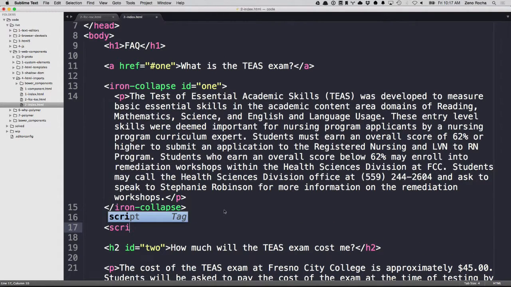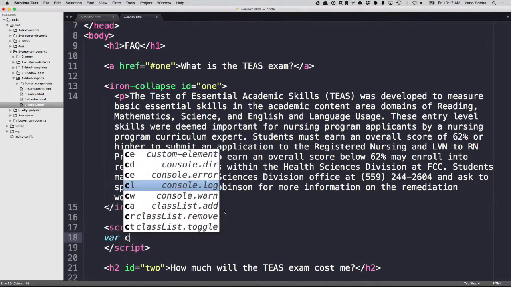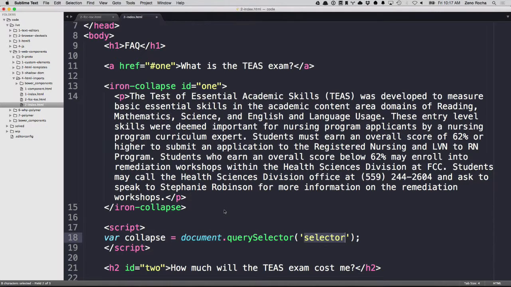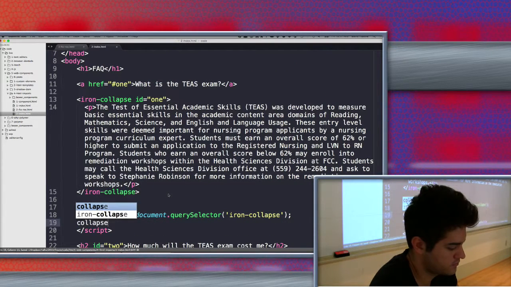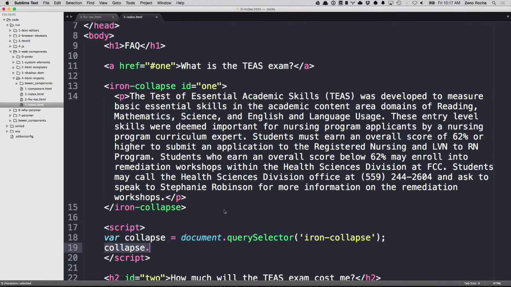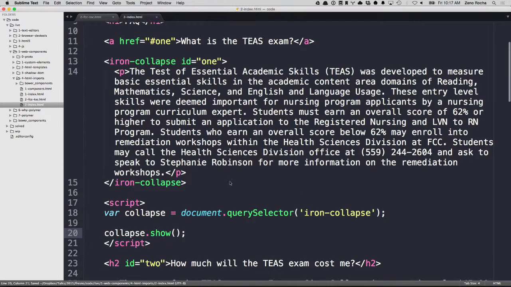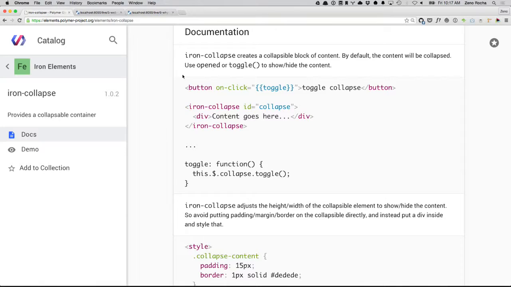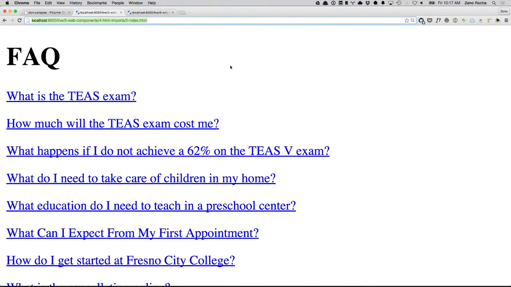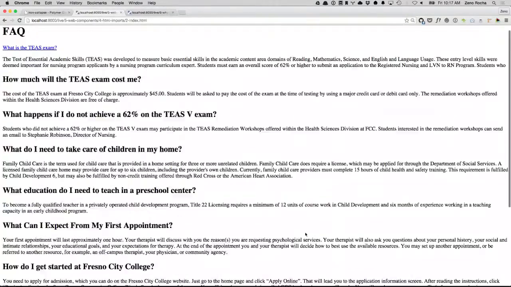Just gonna go ahead and put some scripts in the middle of the page just to see if this is gonna work or not. Fire, collapse. Collapse. Just that. Okay, it showed and disappeared.